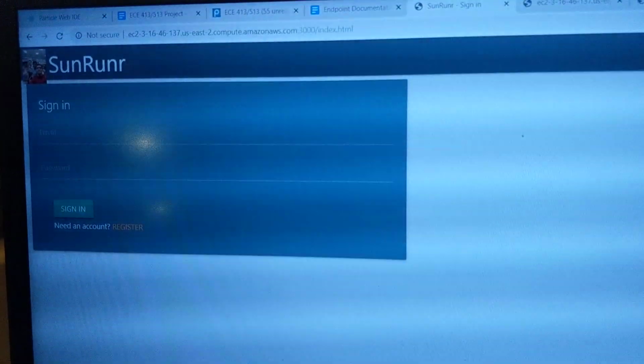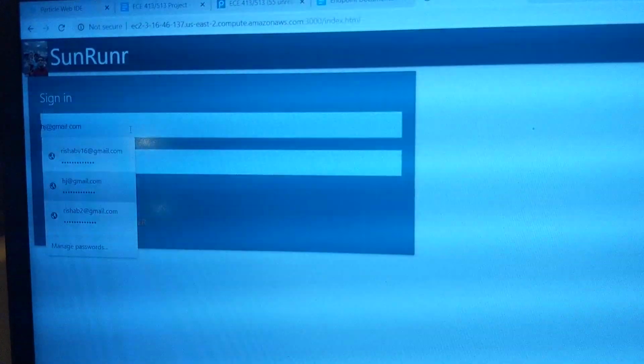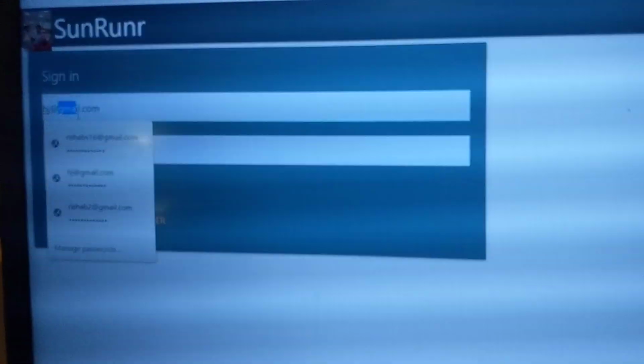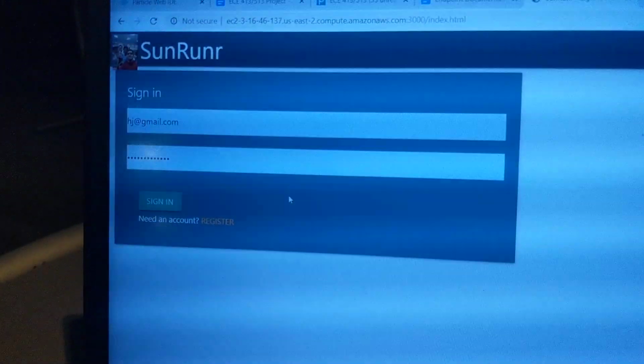So I hit update. It redirects me to the sign-in page. I use my new email, as you can see, and log in with the same password as my previous email, which I didn't change before updating it. So I hit sign in, and as you can see, it signs in.